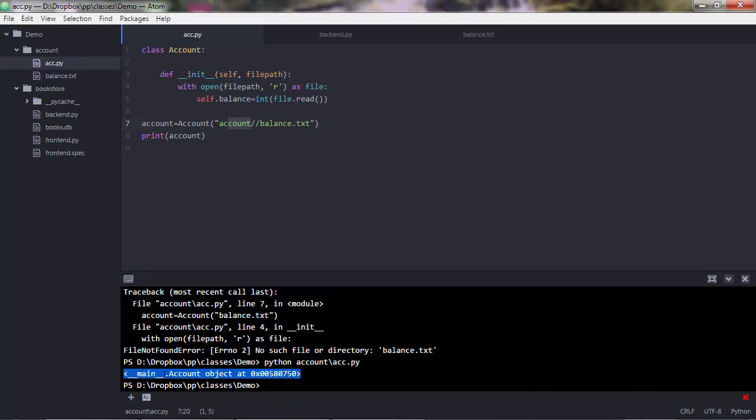So it says __main__.Account object. So the account object of the main module. And what __main__ is: when you execute a script like we did here, so you point to the script with Python, Python will assign this name to the module. So this module will get this name, and the script actually, but it's treated as a module.